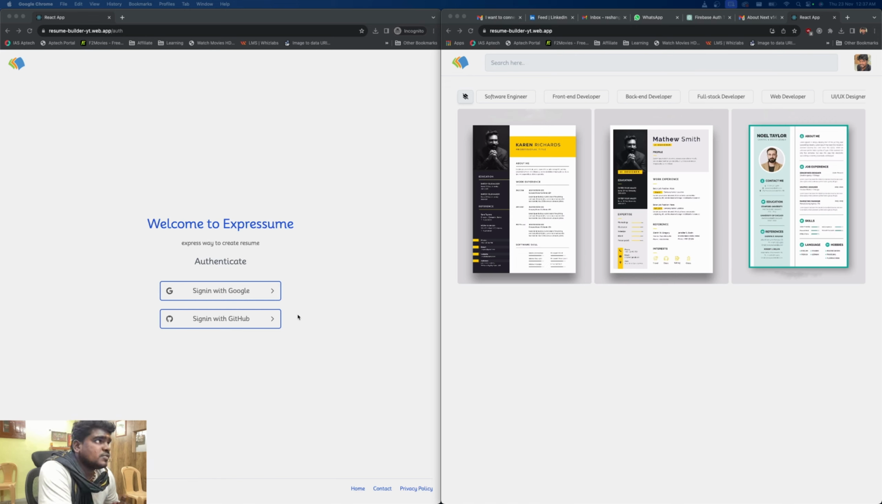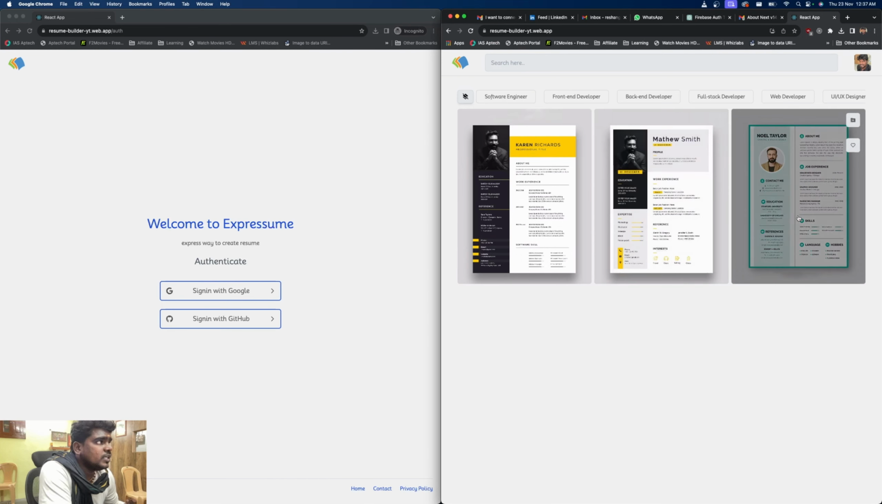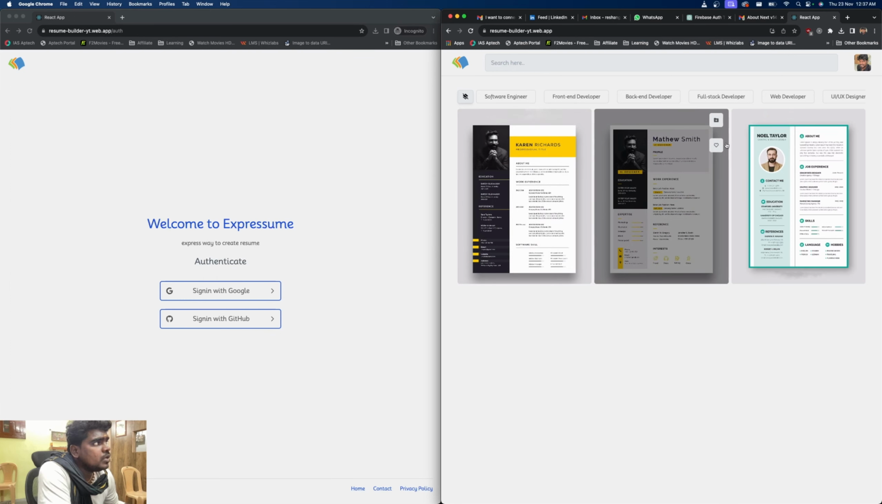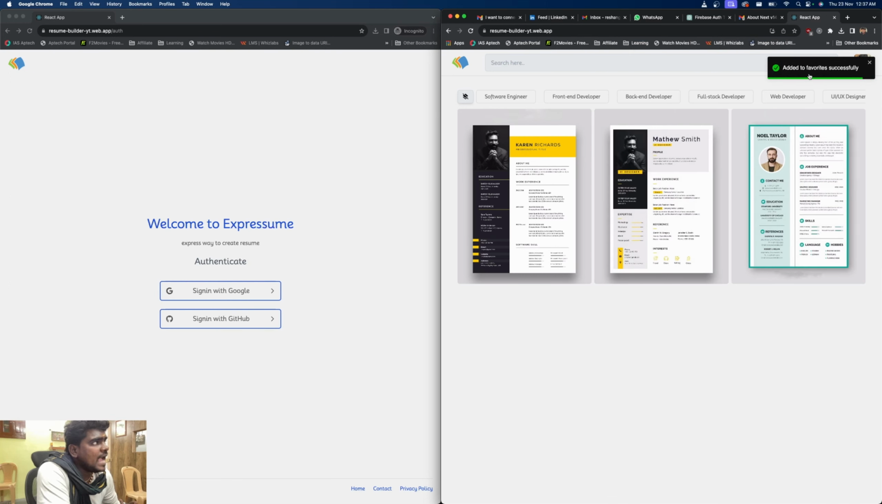Once we successfully log in, this is what the user will see. You can see the different types of templates, and the user can mark them as favorites. For instance, right now this is not marked as a favorite. If I wish to add it to my favorites, I can just click it, so that will be instantly added, and you can see it change over here.